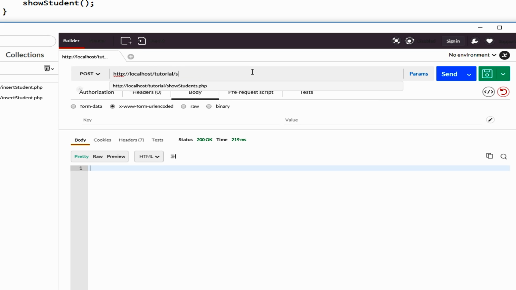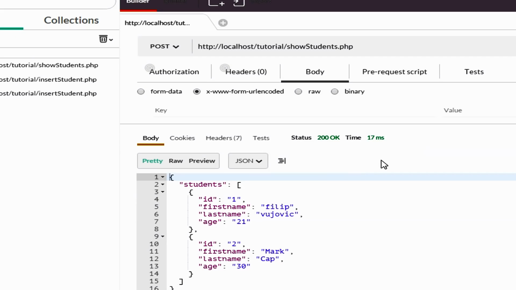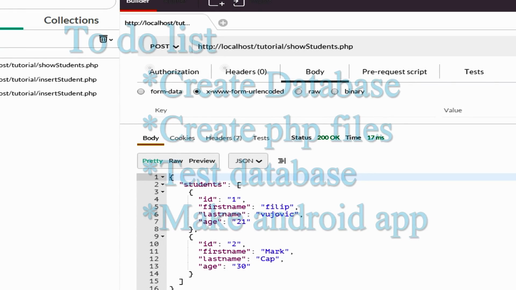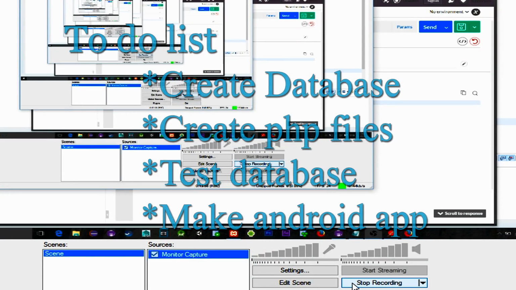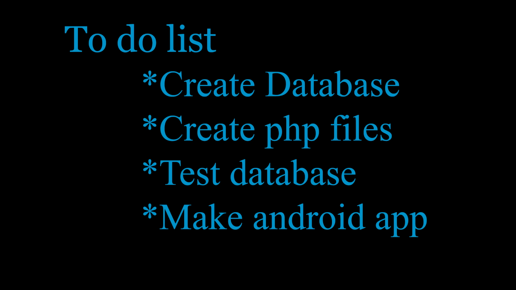Now for some testing, let's access our showstudents.php file on the server using the post method. As you can see, we are getting a JSON response. That is exactly what we need. So in this first tutorial we saw how to create a database, how to set it up and create PHP files. In part 2 of this video we will create an Android application that is going to use these PHP files.